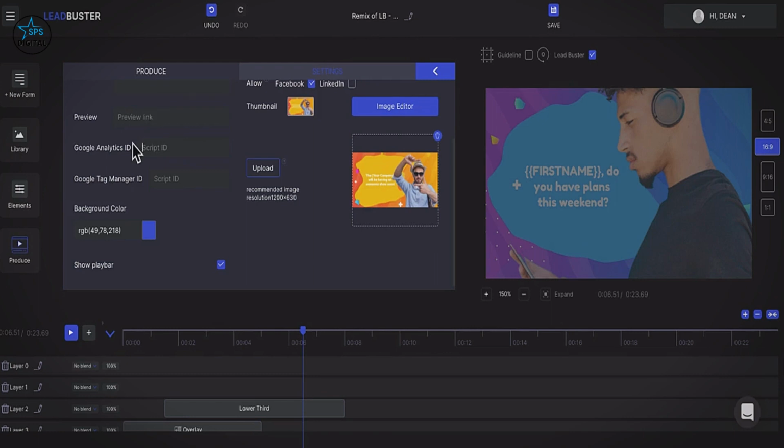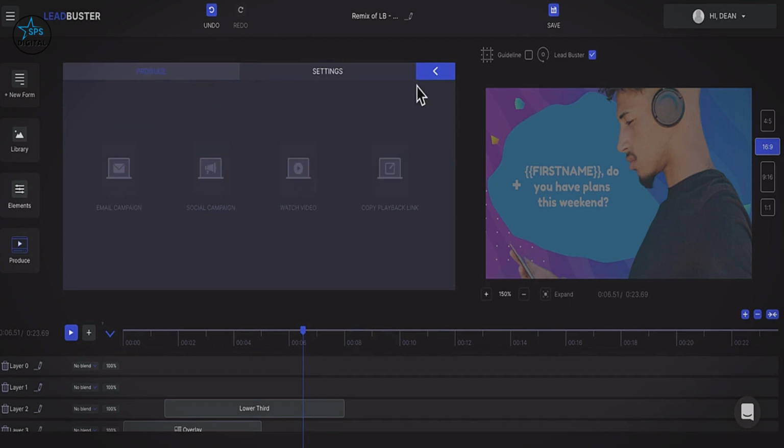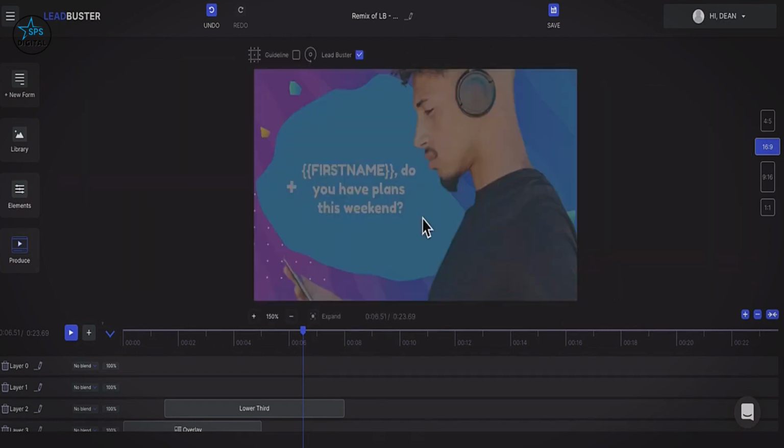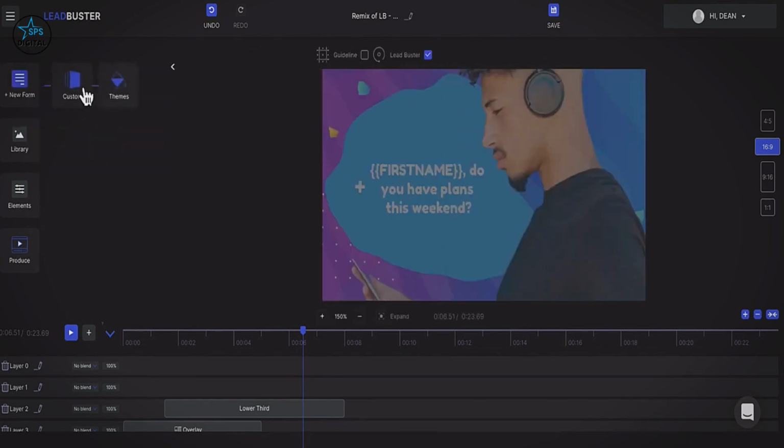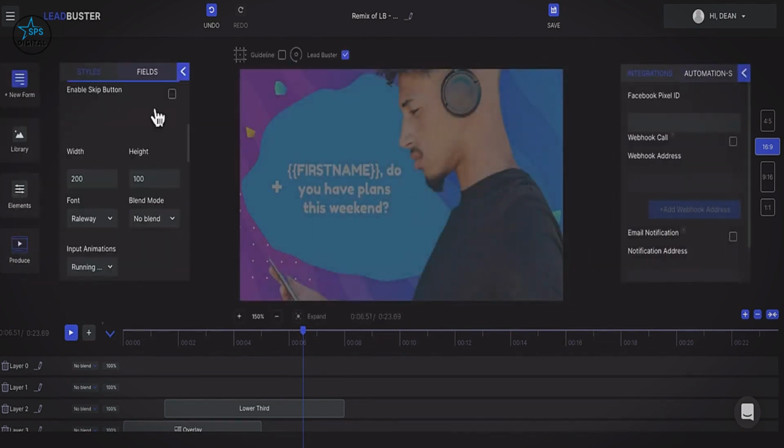Not just that, but you can also create audiences utilizing your Google Analytics with all of the inputted information that your customer has put into the lead form. You also have Google Tag Manager. You can enter in your script for Google Tag Manager and be able to use Google tags on your LeadBuster form. Now, in doing that, we also have something that is very, very powerful too. And let's just go here.